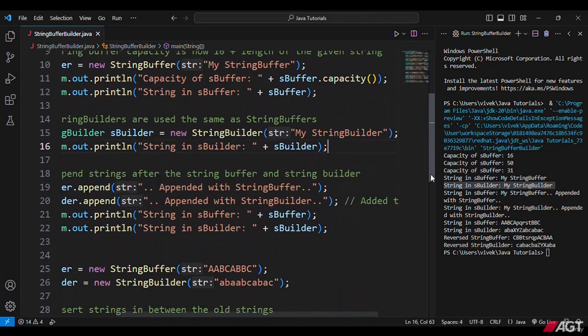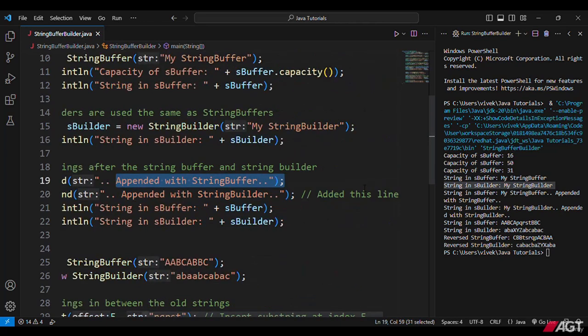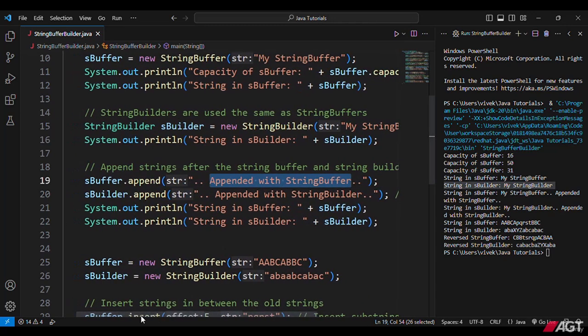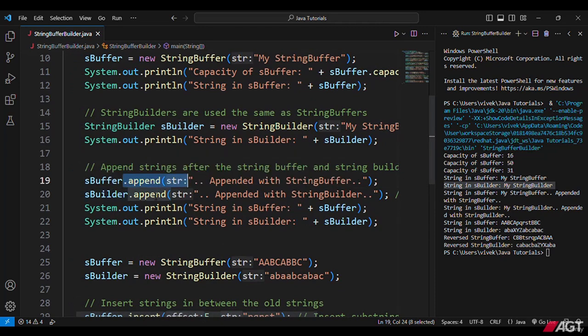Next one is that with this sBuffer we are appending a new string, and also with this sBuilder object we are appending another new string. So here we are mentioning one method. That method is known as append, which is public, returns a string buffer object, and the name of the method is append, and it takes a string class object as input argument. Everything has been mentioned here.